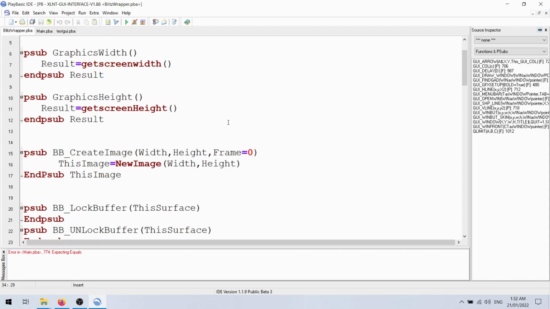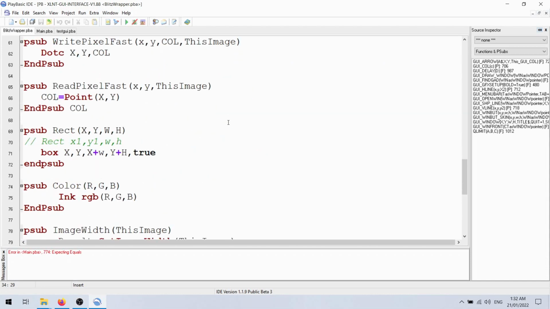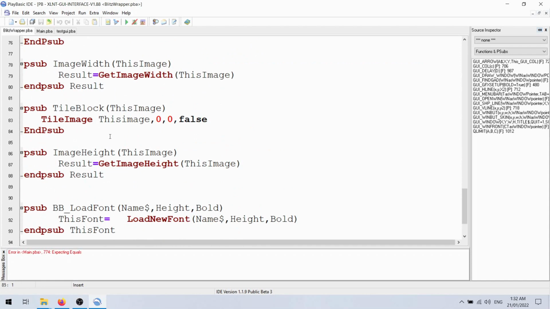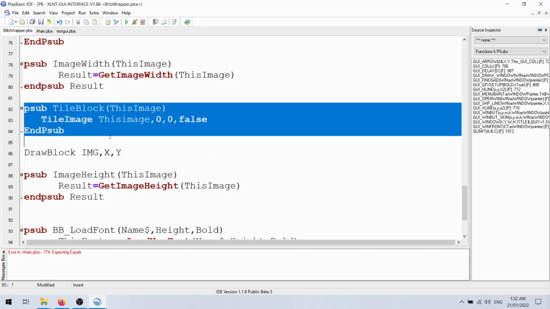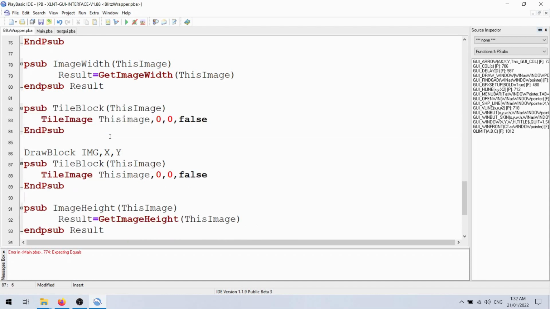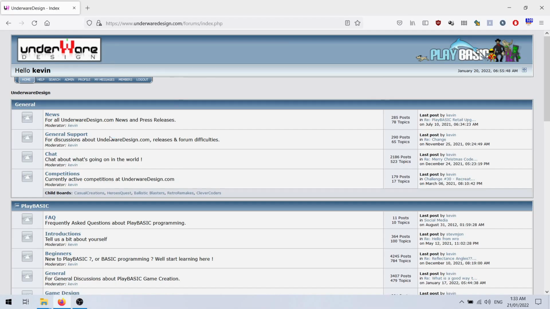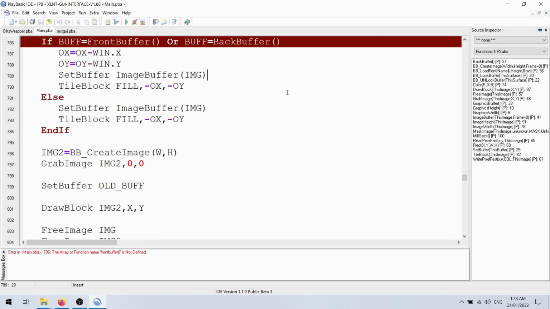Grab image. What was the other one? Tile image. I'll put that one. Yep. Draw a block. X, Y. Draw image. This image at X and Y location things. Front buffer or back buffer is not defined.